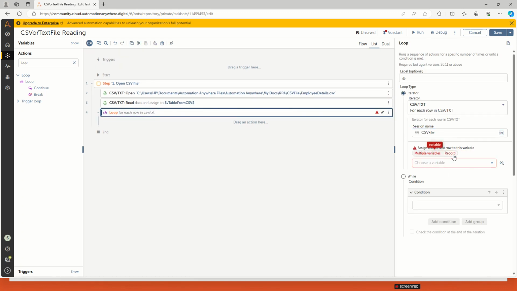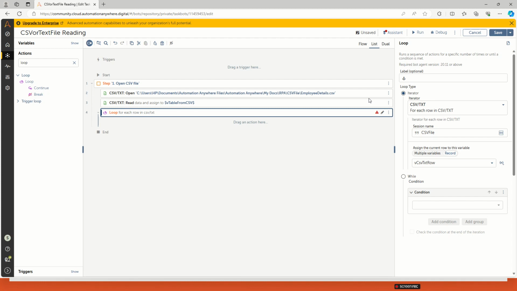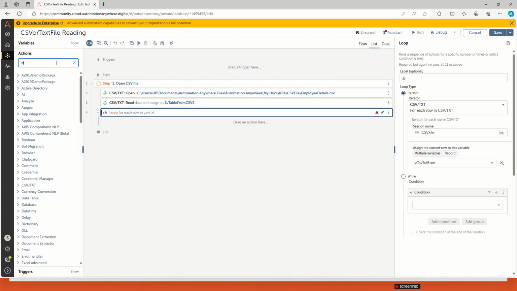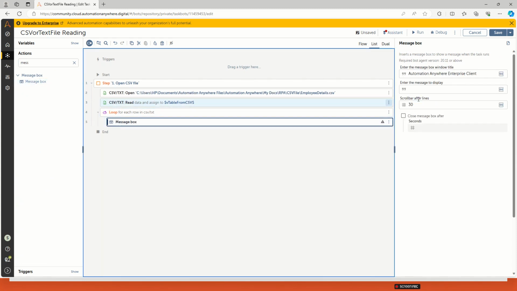And then click on this record, and you need to create one more variable. So, CSV text row. Okay, and now you take one message box here. So how to read data from that CSV, we'll see.